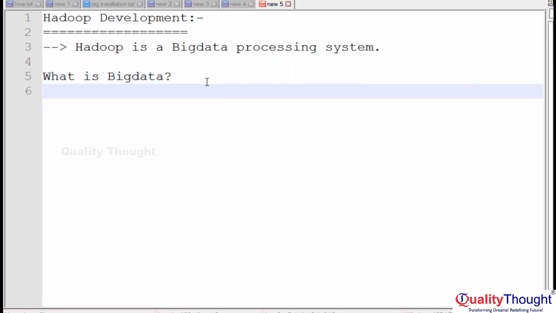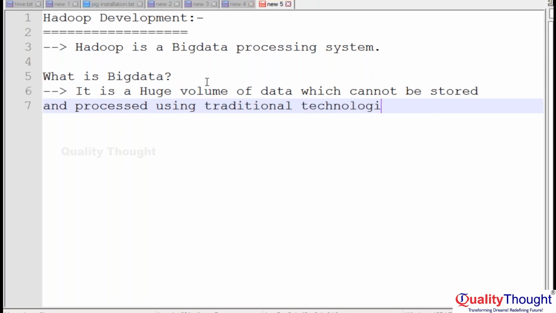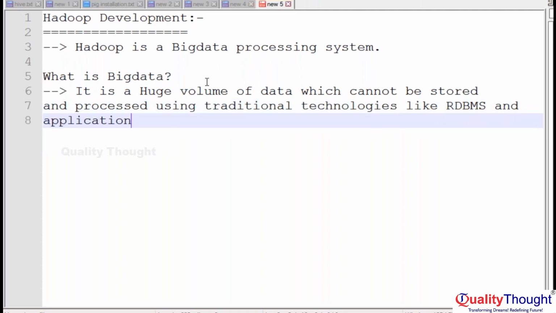First one, big data means it's a huge volume of data which cannot be stored and processed using traditional technologies like RDBMS and application programming within a given time.